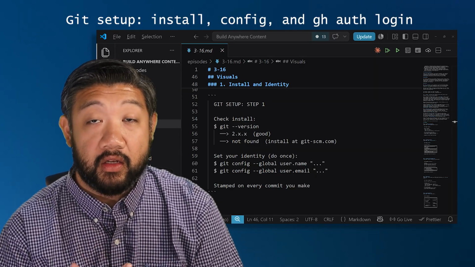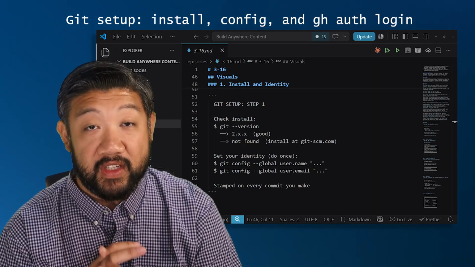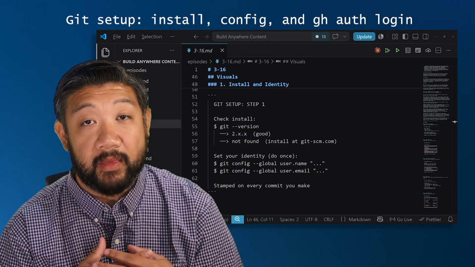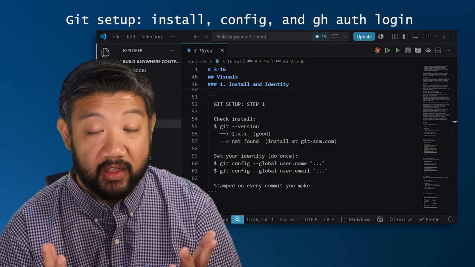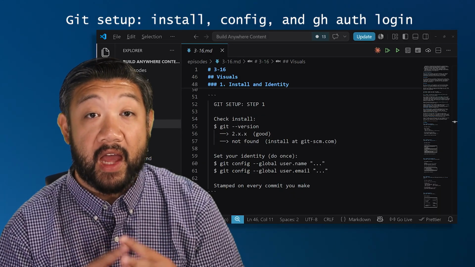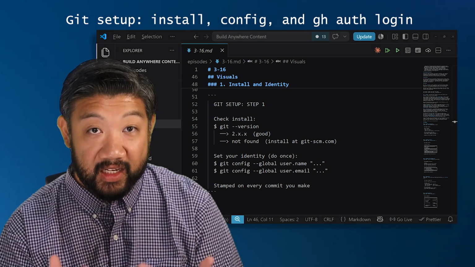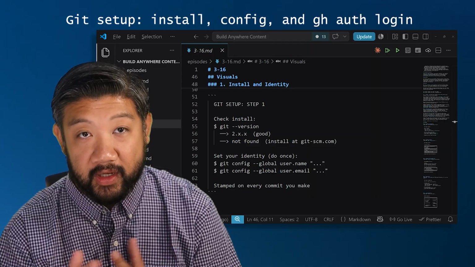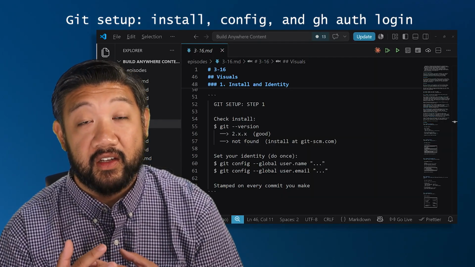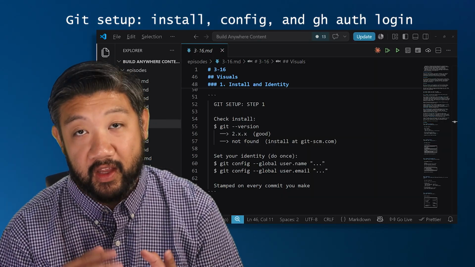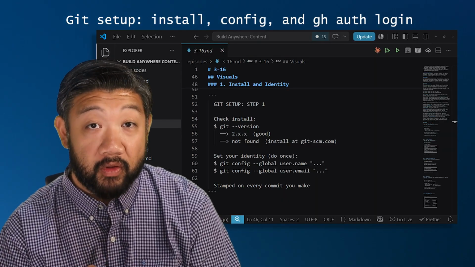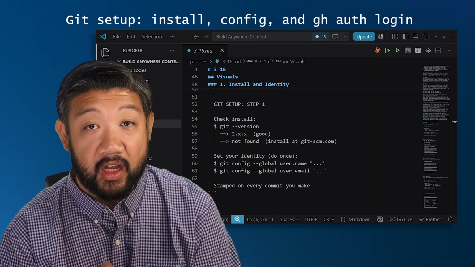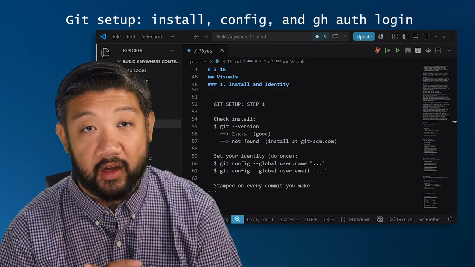Once Git is installed, you have two configuration values you need to set, your name and your email. These get stamped onto every commit you make in the future, so basically set them once and forget about them. The actual commands are git config --global user.name, and then you put your name, and then git config --global user.email, and then your email address. That global flag means that this will apply across every repository on your machine, not just the current project, which is fine for our initial setup right now.